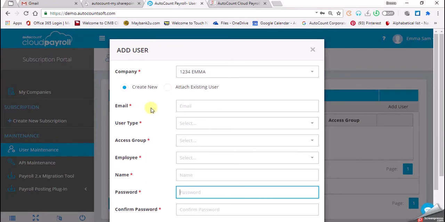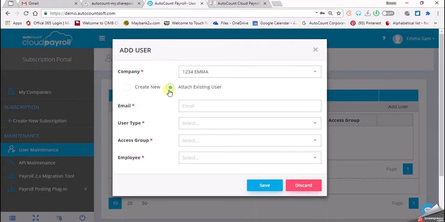But let's say the person that I'm about to invite already logged in or already registered to our cloud payroll system. So what should I do? I still want to invite the user as my HR. You can do it by checking on attach existing user.